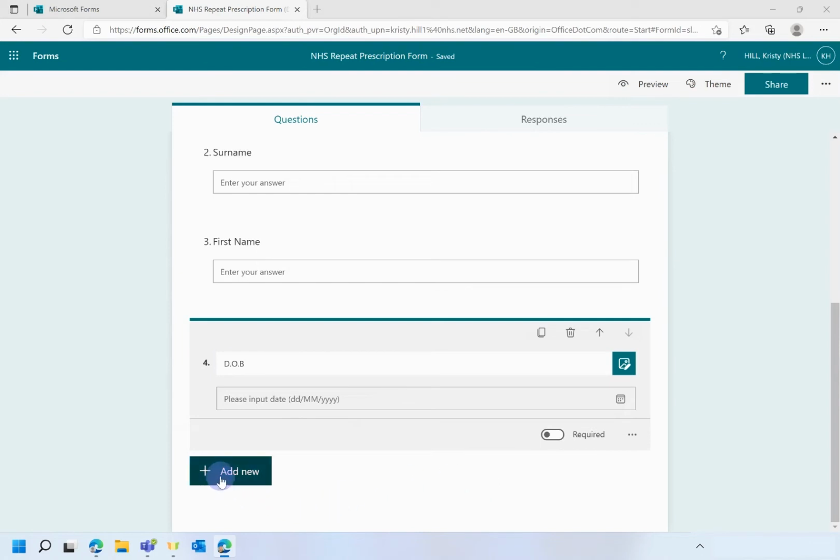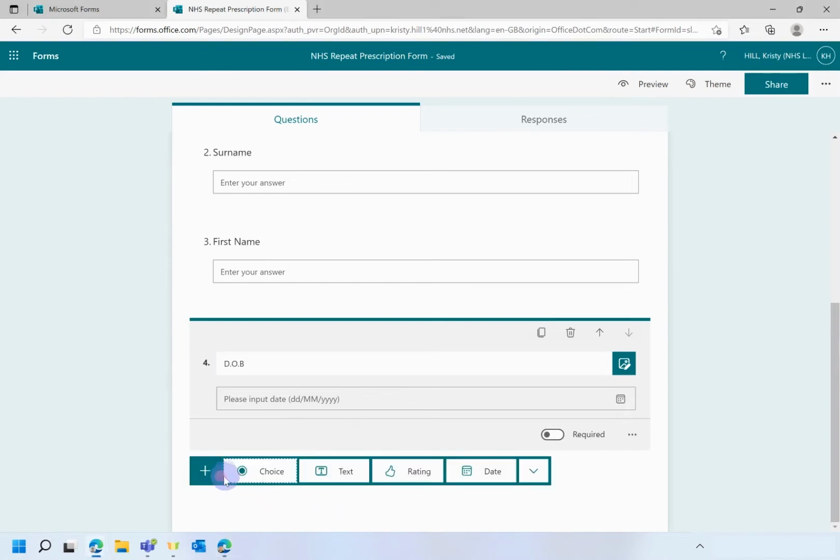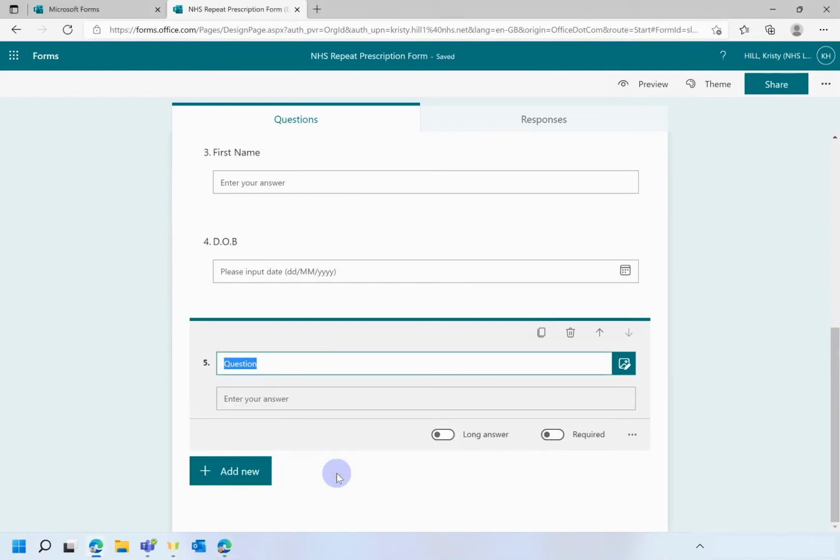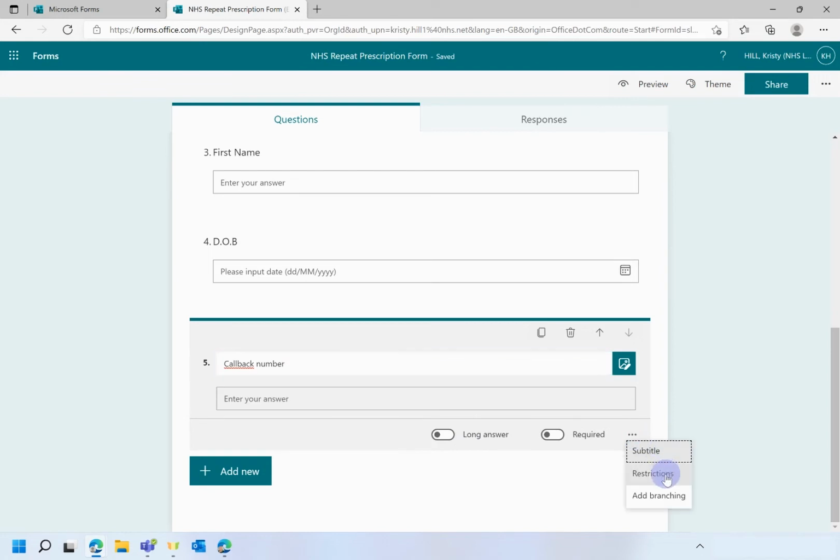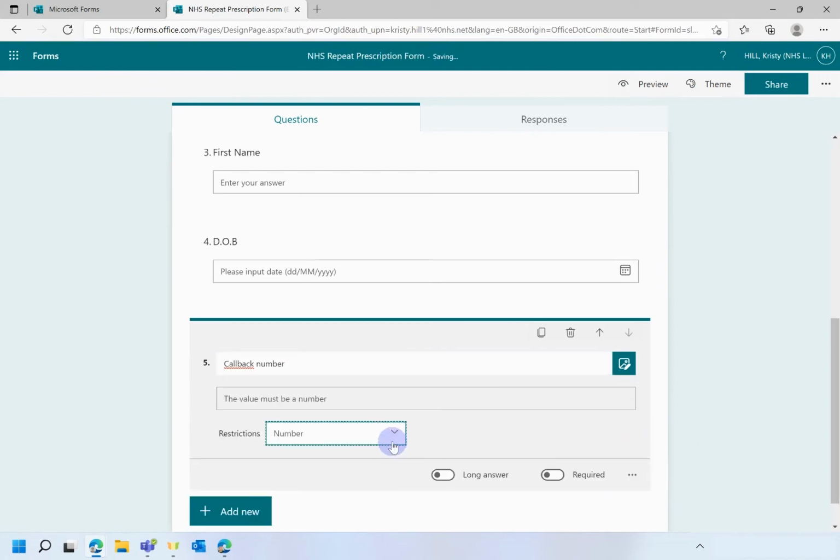I'm also going to be requesting a callback number. I'm going to use a text-based question for this. However, I'm going to restrict it to ensure that it's a mobile or household telephone number that I'm given and not words. So I'm going to use a restriction, and I'm going to set it to number so that the value must be a number, so it must be a telephone number.